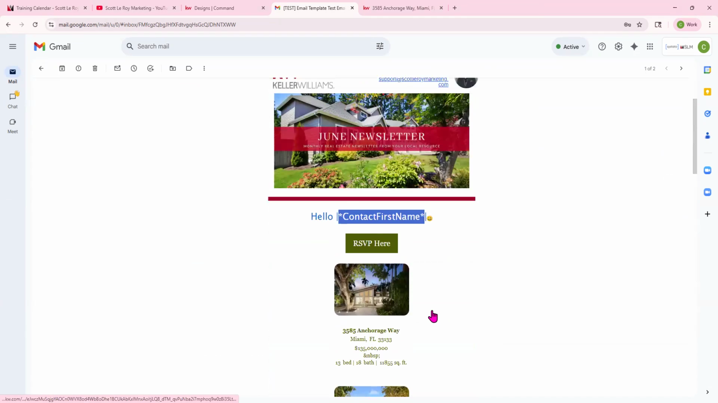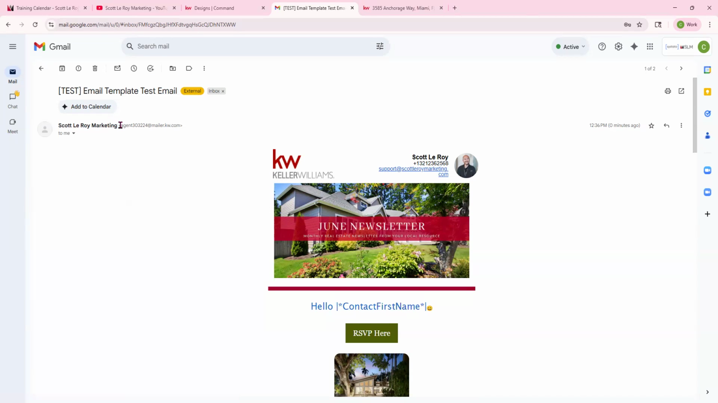Now, a couple of things I want to highlight here is that it is always going to come from agent, a bunch of numbers at mailer.kw.com. There is currently no way to adjust that. Any email sent through the command platform will send from this email. However, you can adjust the sender name, so who it shows that it's coming from. You can also adjust the reply email. So if someone were to reply to your email, it can be forwarded to any email that you'd like. And I can take a look at showing you how to adjust that.